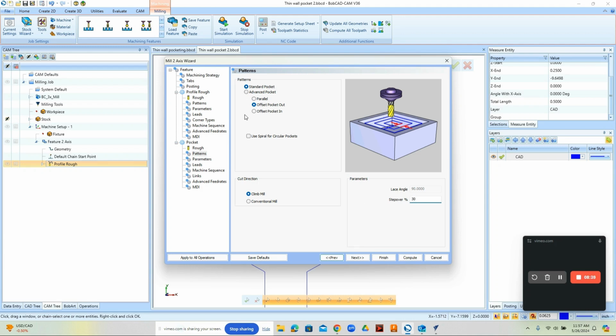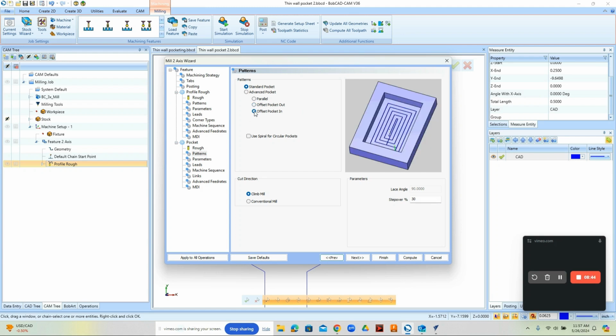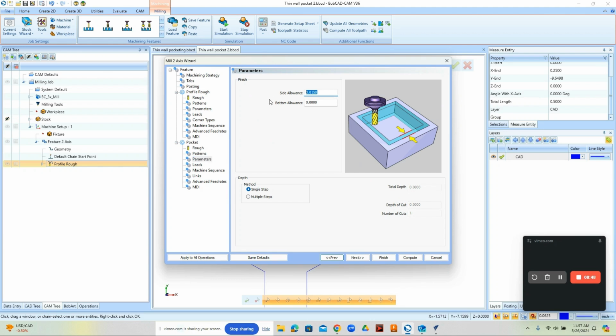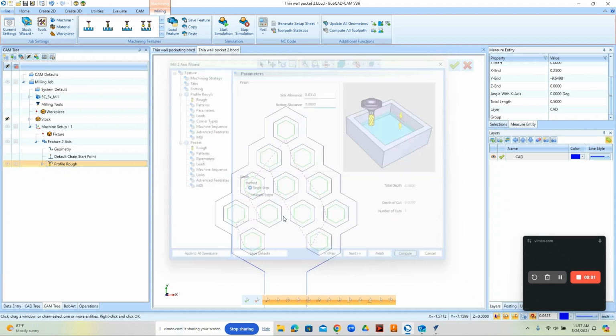You have a couple of different strategies. I'm going to do offset pocket in, so it should start in the center and then work its way out. The other thing I'm going to do is add a little more material. So I'll say 0.0625 divided by 2. So I'm going to leave 30 on the wall, so that way it doesn't come up and machine the wall that we've already finished, and we'll compute.